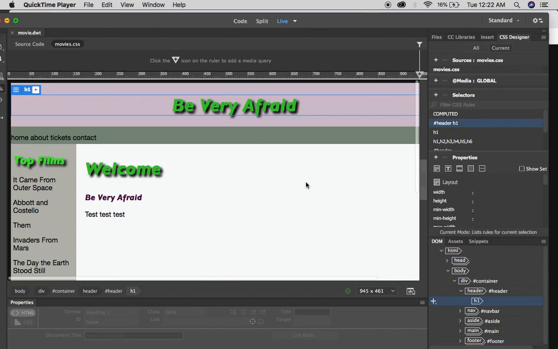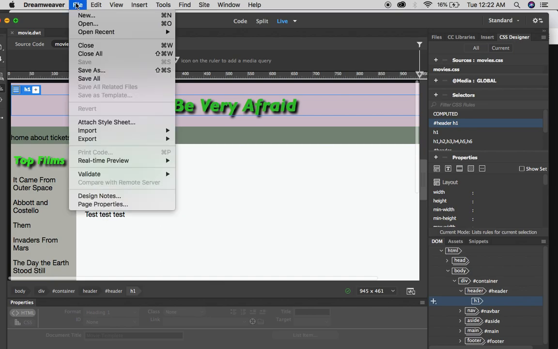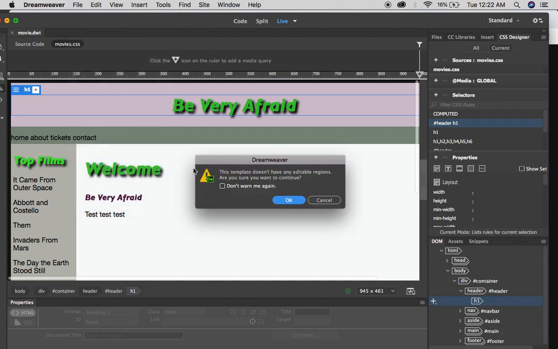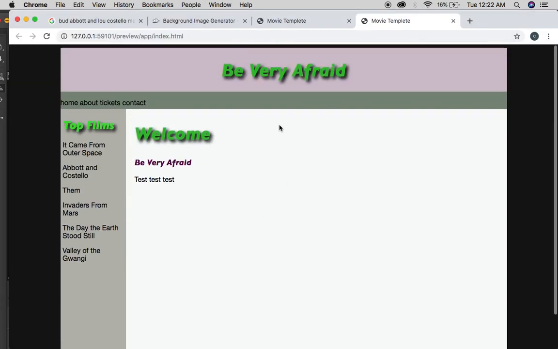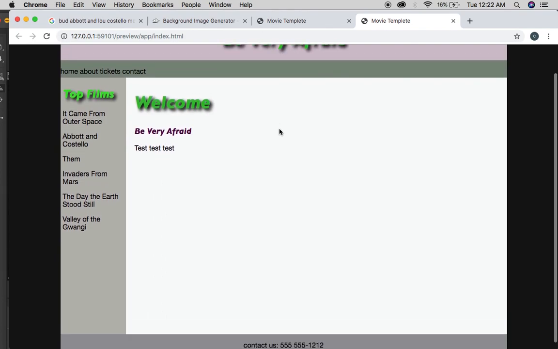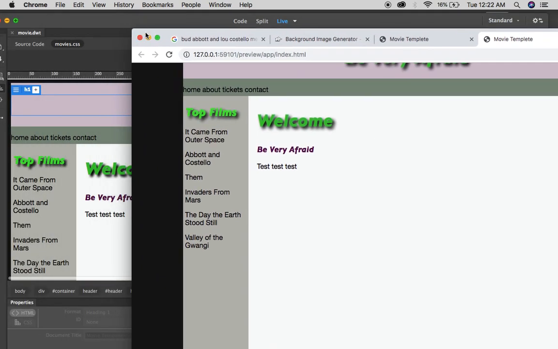Okay, so we've got a good start on this template page. I've really adjusted things with the CSS. Let's take a quick look online with this. Dreamweaver, File, Real-Time Preview, Google Chrome. Okay. And there we are. Not too bad. We'll definitely change things around, but it's headed in the right direction.